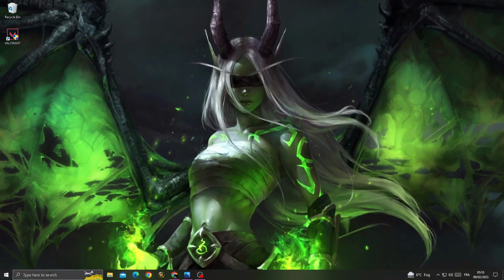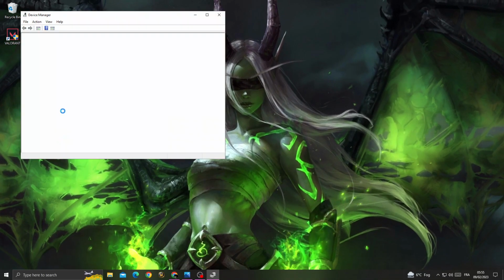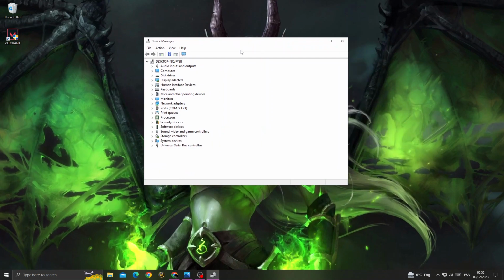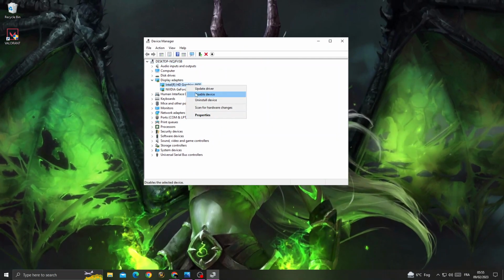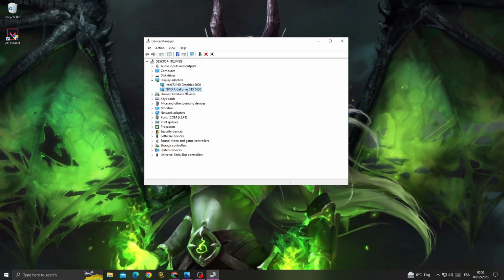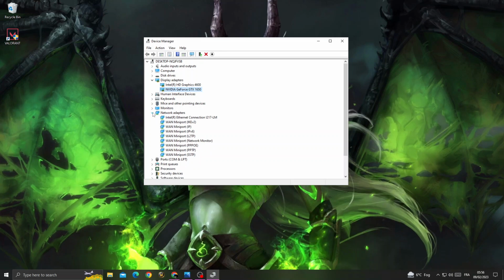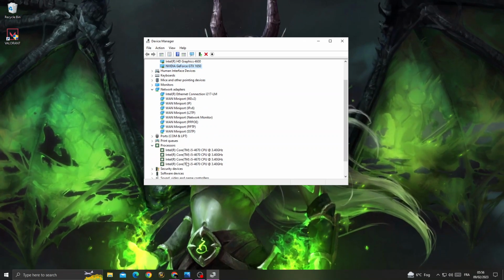Now close this window, go to device manager. After that, go to display adapters, right click on those drivers here and update all of those drivers, and then go to network adapters and also update all those drivers and processors.